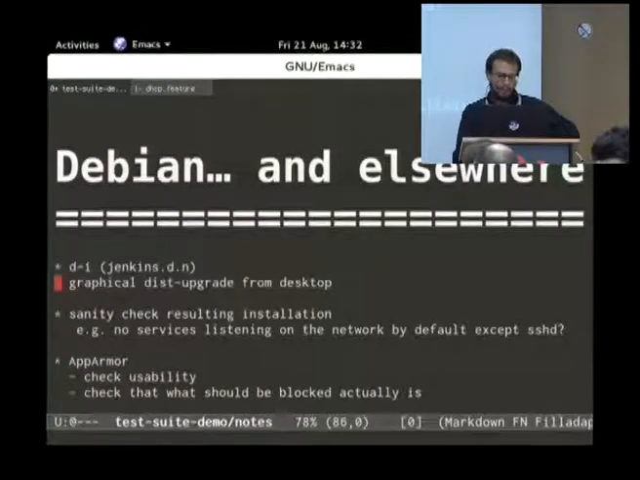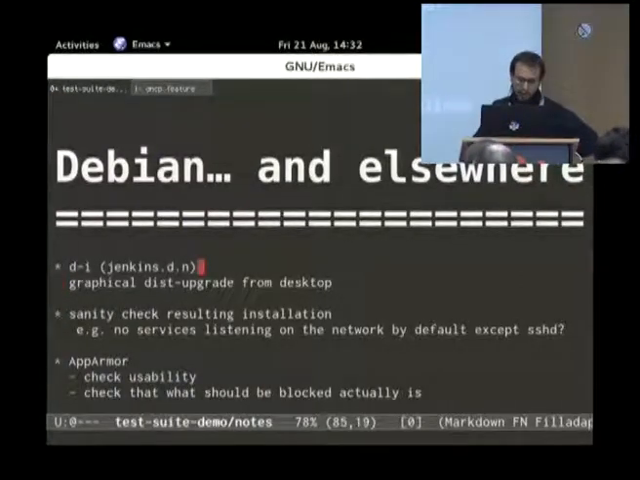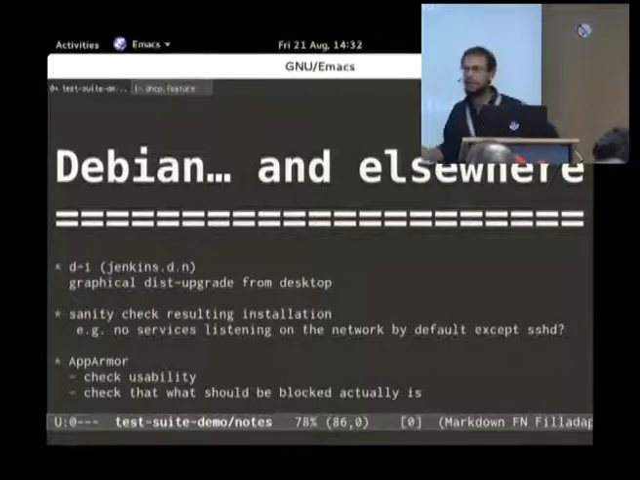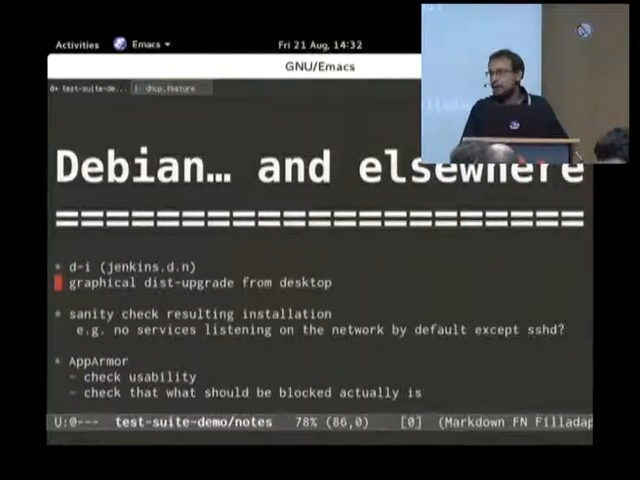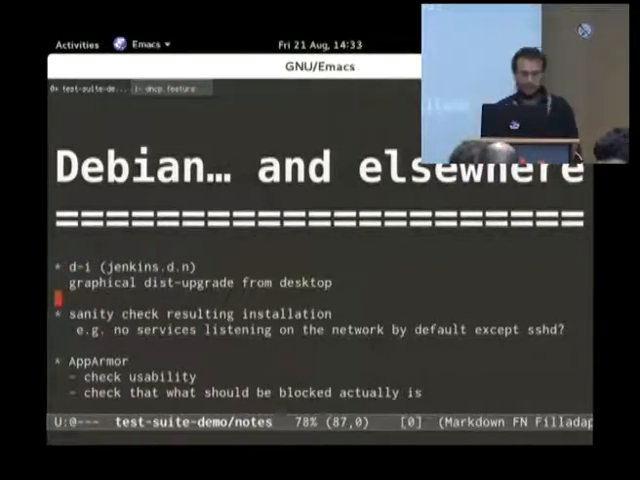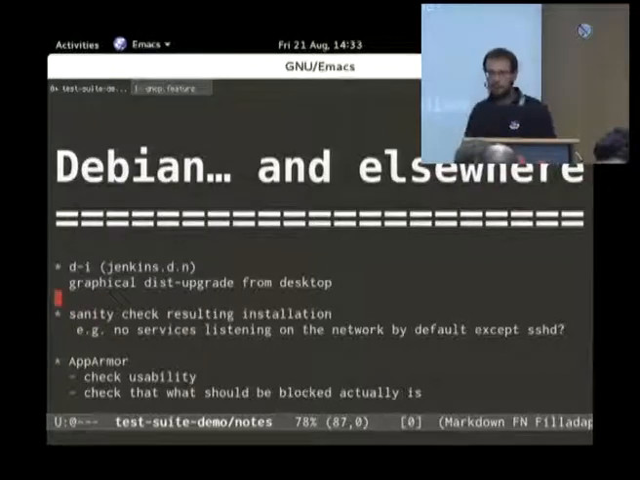A few months ago, Holger tried to extract this framework from the Tails Git tree and reuse it for the DI installation tests. The effort stopped mainly thanks to the reproducible build vortex. But it's not impossible at all, and anyone could do it. We could use that to test, for example, that you can dist-upgrade from Jessie to Stretch graphically from a desktop.